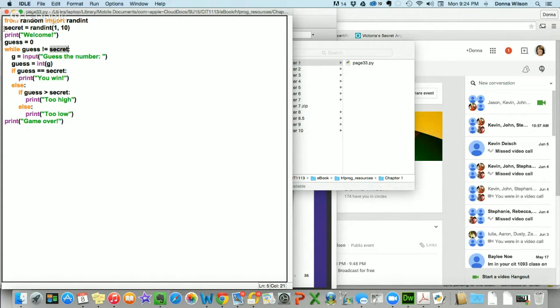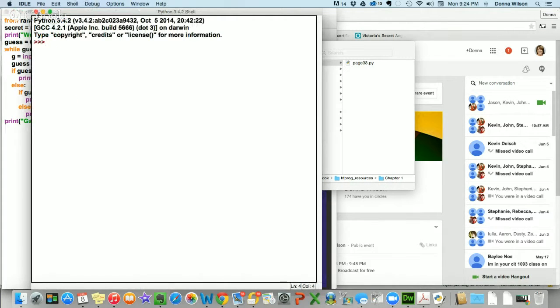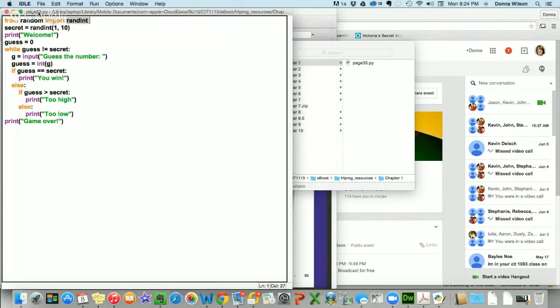Secret up here is going to be given a random number. That's what this little function does. It gives a random integer between 1 and 10, and this line of code simply imports that little function, randint, into this program. So if we run here, oops, I didn't mean to check it. Let's do it this way: Run Module.